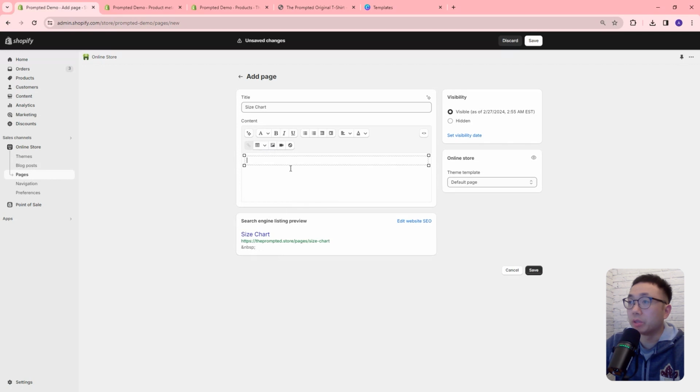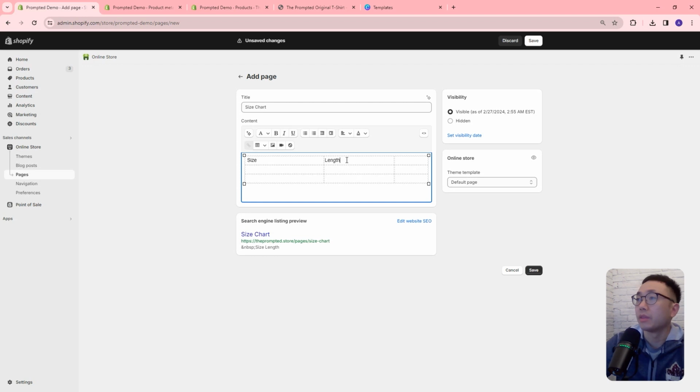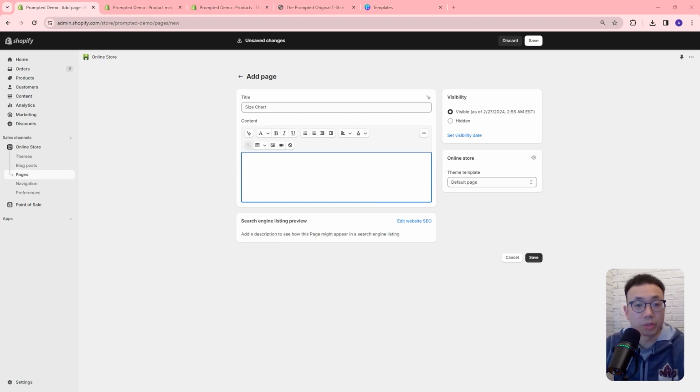So you can insert a table and then you can add rows to build out your table, right? So you could say size, and you can adjust the column widths. And this could be length and width. And then you can add your numbers in. So it's like 30 inches. So for example, that's how you can build it out. What you could also do is build it in a spreadsheet, which makes it a little bit easier, and just copy and paste it in.